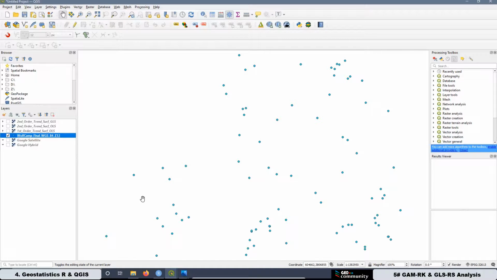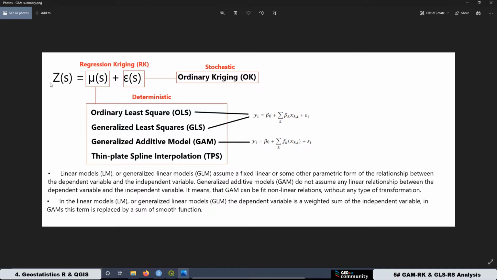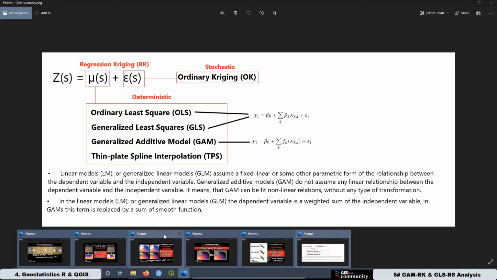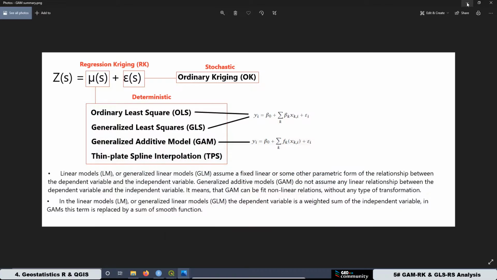The goal of this exercise is to predict the groundwater elevation in those locations where I don't have any sample using the regression Kriging. Remember that with regression Kriging, we have the variable of interest located at the space that is equal to a deterministic model plus a stochastic model. In a previous lesson, we were already working on the deterministic model associated with the ordinary least squares, where we predict the first order trend surface and the second order trend surface associated with the Volcamp Aquifer dataset.